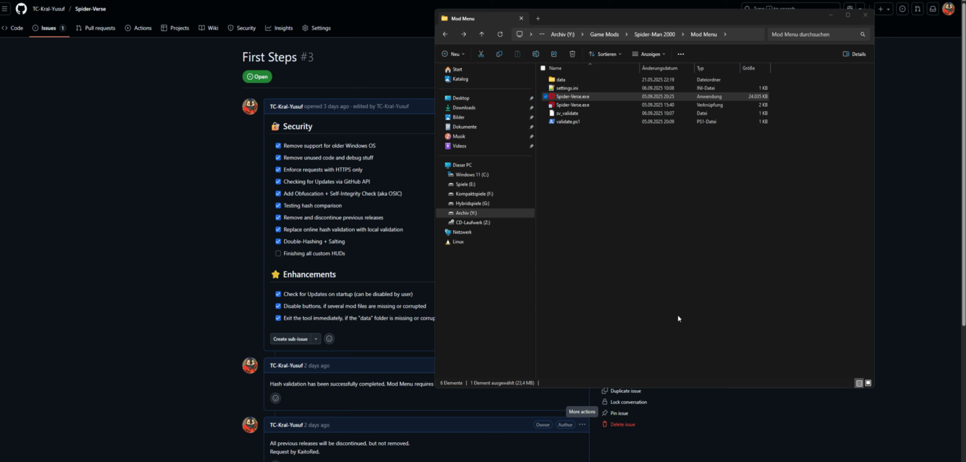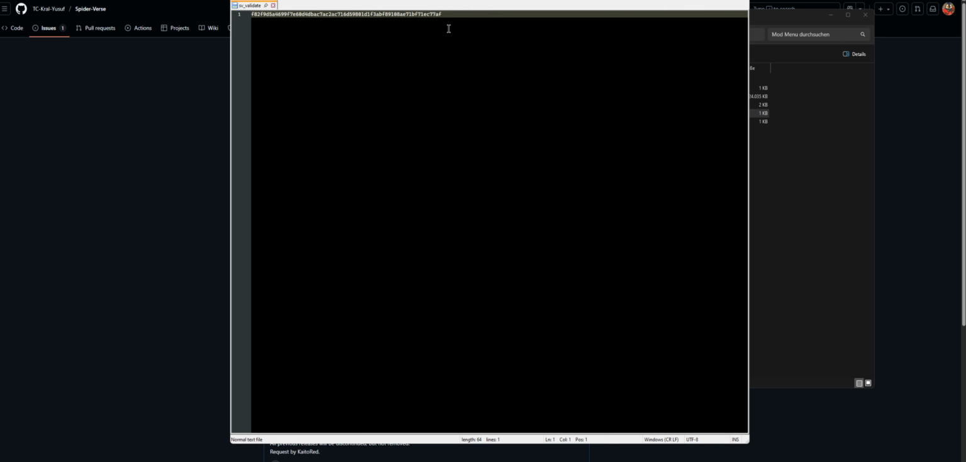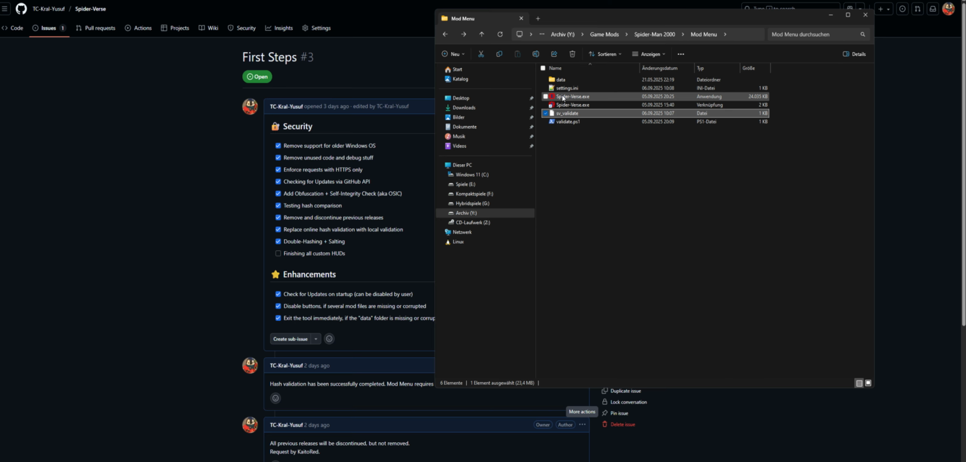So there's some kind of security, and the most important part was the self-integrity check. As you can see, there is a new file which is called sv_validate, and this contains a hash value which is calculated by my program, and if the hash value is not the expected one, the program won't just start. And as I said, it's obfuscated, so if somebody wants to reverse engineer and inject some viruses, have fun. Yeah, that's actually it.